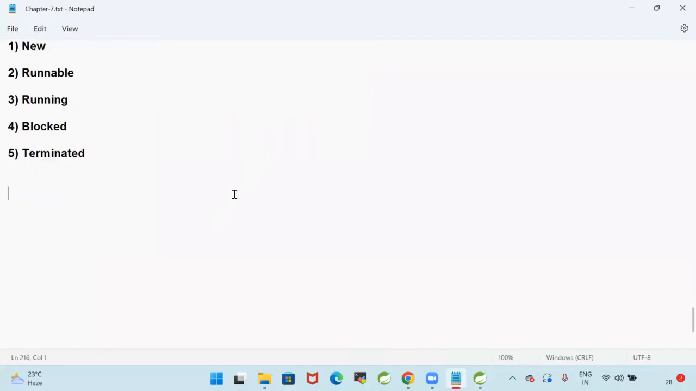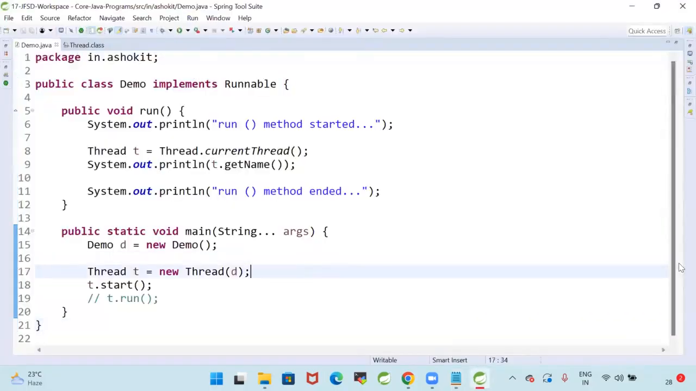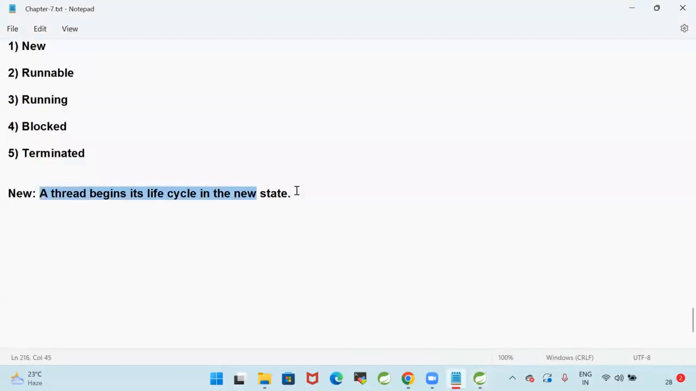What is the new? New means a thread begins its life cycle in the new state. That means a brand new thread that we have created. So this is the thread new state. We just created a thread object. We have not started the thread. Whenever you create a thread object, that thread is available in the new state.